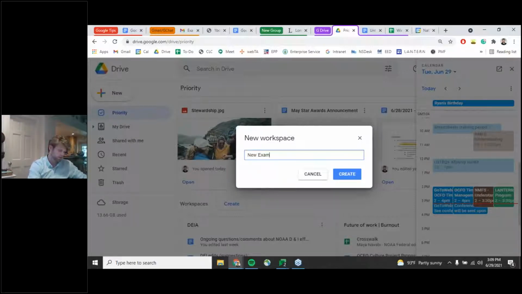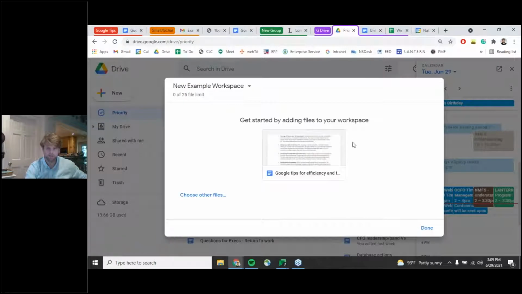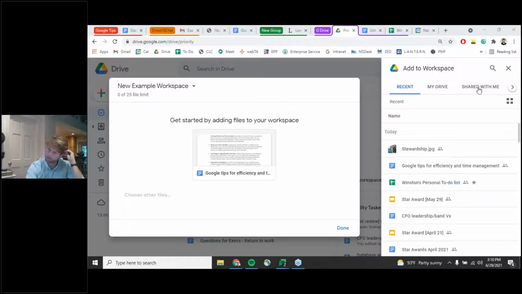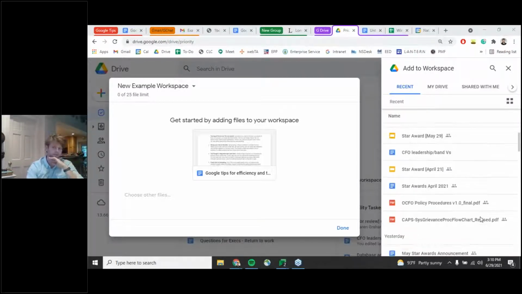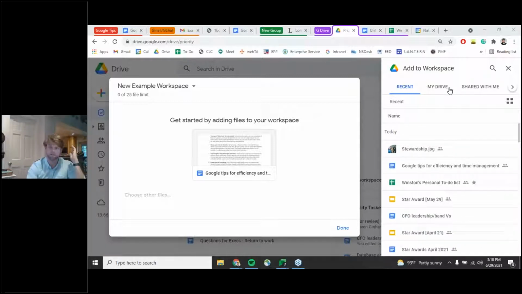Once it's created, you'll get this pop-up to start adding some files. And it'll give you some examples that it thinks might be relevant, either based on the title of the project that you've started with your workspace or things you've opened up recently. But you can always hit choose other files and then browse through this on your own. And it'll show things that you own, some things that are shared with you. And it's just another great way to pull together all of these different resources and have them all in one space together.